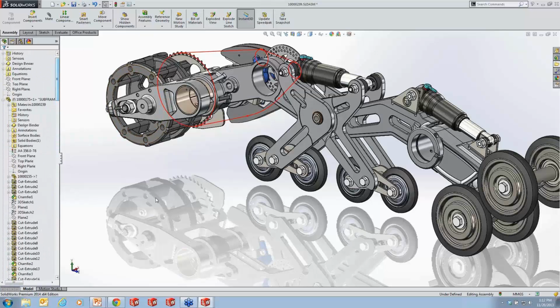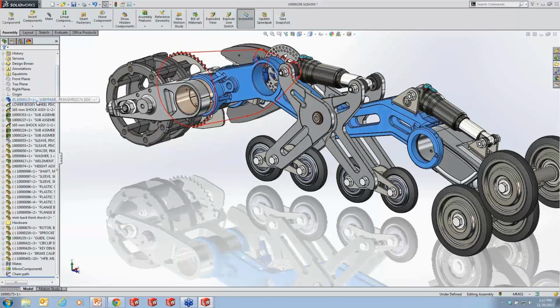Just for a little tip too, Shift-C is a quick way to collapse all the objects in your feature manager. So if you just hold Shift-C, that's a default keyboard shortcut to collapse everything in the tree. So that could be a nice tool as well for that. And that one's not new, but it's handy.